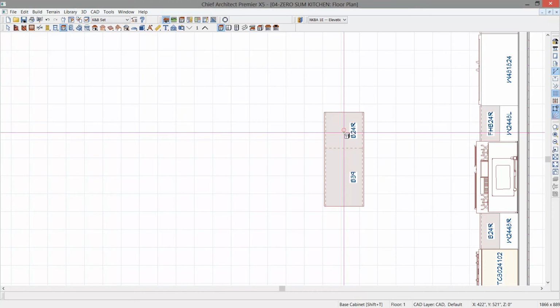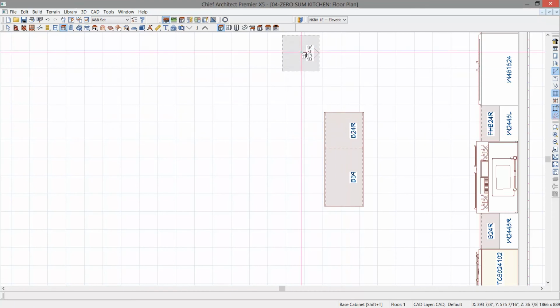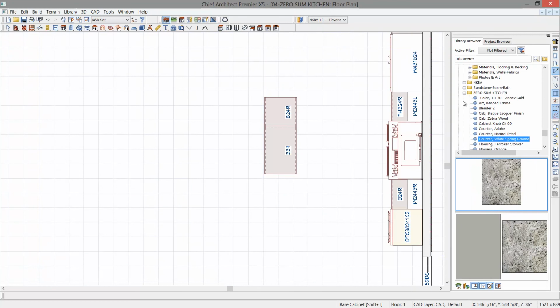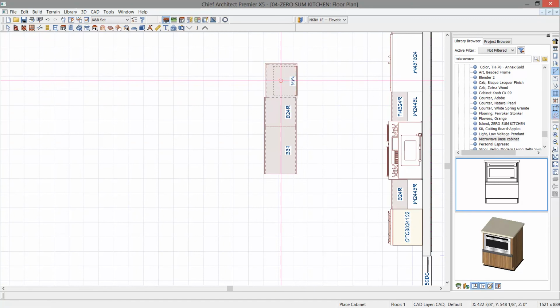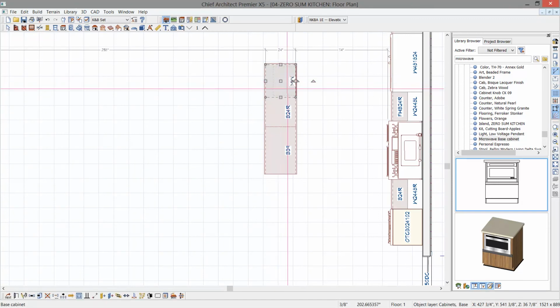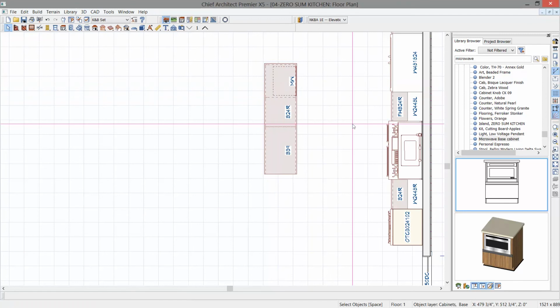And finally, let's go into our library here. And I've already got a microwave cabinet that I've added into my library. Let's go ahead and place that. Again, you can group select these items and add them into your library. Snap that into place. So if you've added a specialty cabinet or group selected a cabinet with a fixture or lighting, you can add that in.